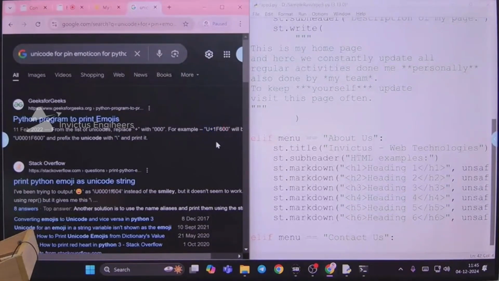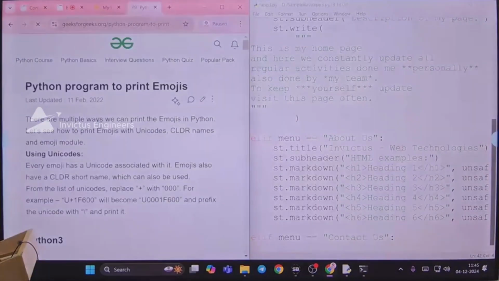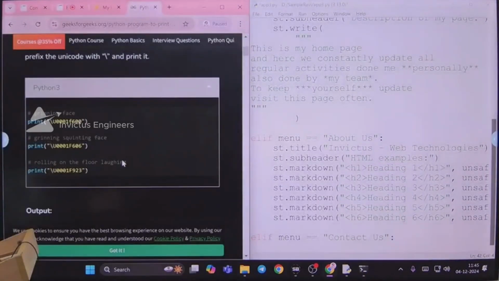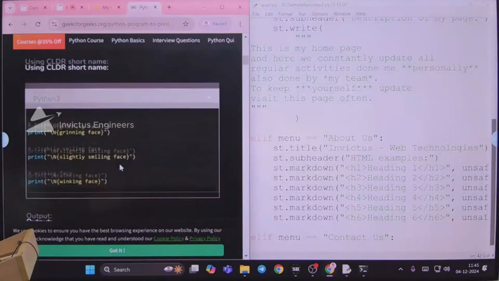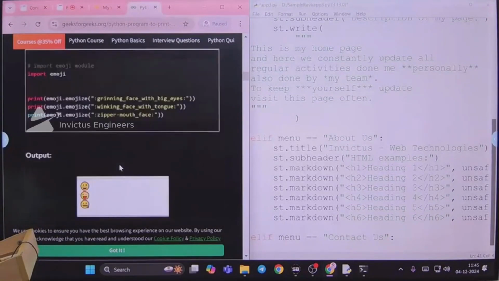So you can use some website, any website, and I don't know whether they have some website here, and you can take some emoji.